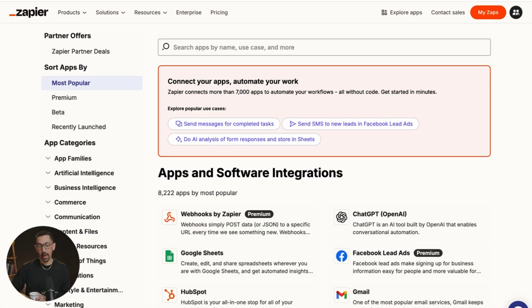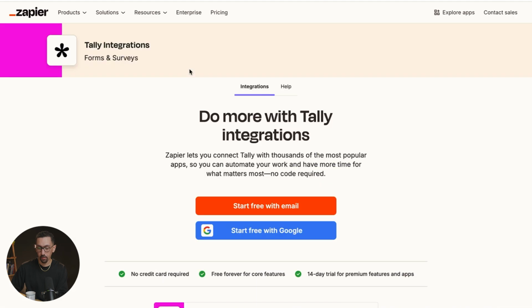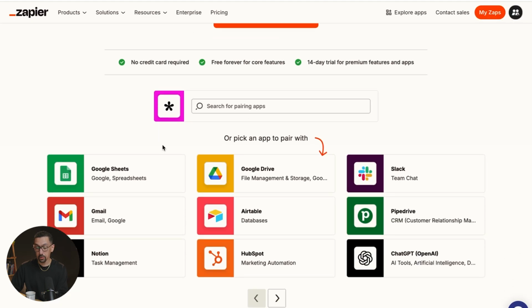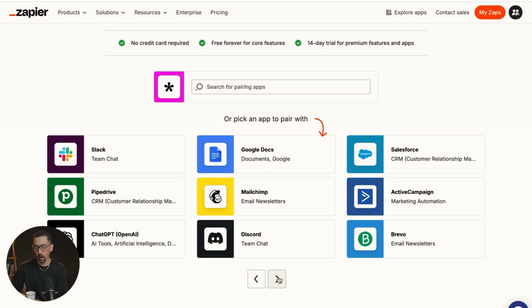You can also go back here to the apps page and see all the tools and search for your favorite tools. I use Tally for forms a lot, so I'm gonna click on that. And then boom, once you've selected that, you could then see what tools you can pair it with and high-level options that you can consider. So here are a few that you can consider right off the bat.